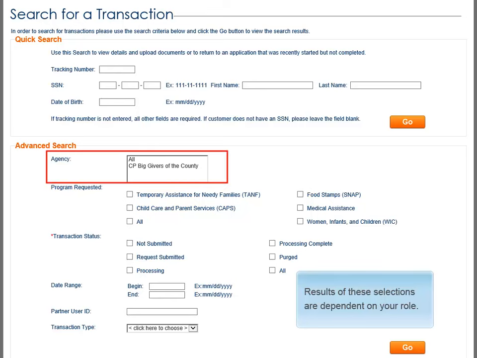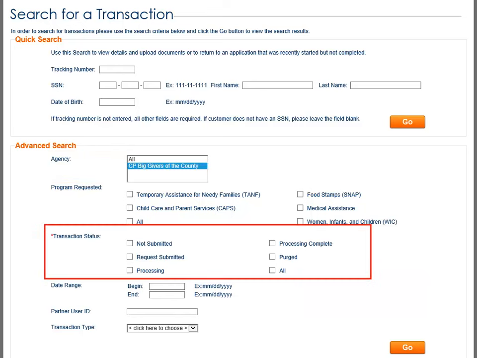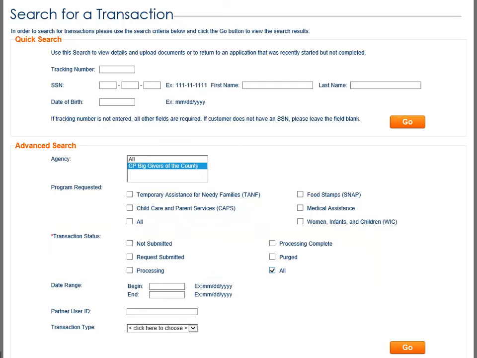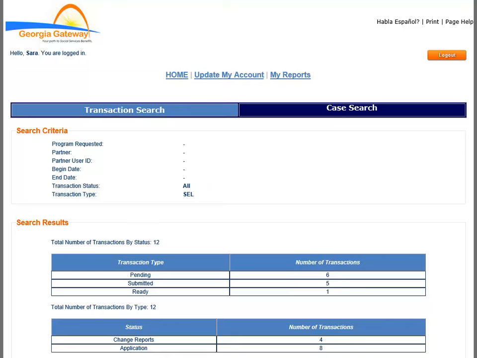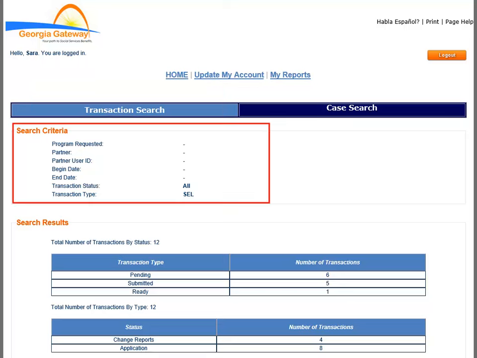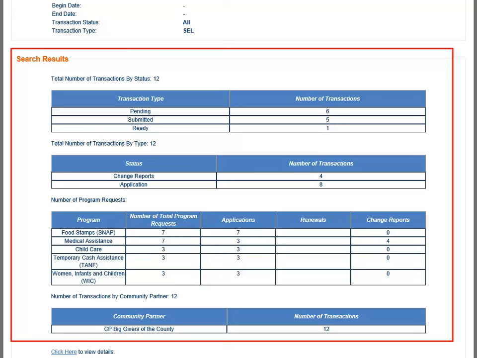You simply select an option from the agency field. Here, we'll only select an option from the mandatory transaction status area. Then click the Go button to submit. The results for criteria that you selected in the Advanced Search section display here under the Transaction Search tab. A reminder of the criteria that you selected will show in the Search Criteria section. The counts based on your results will show in the Search Results section.